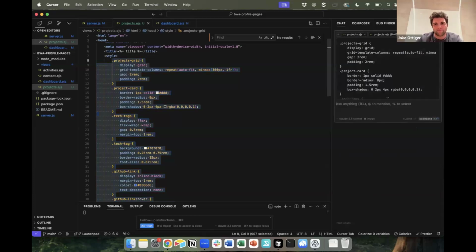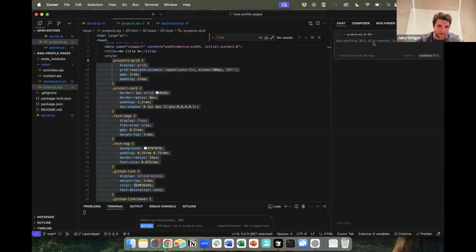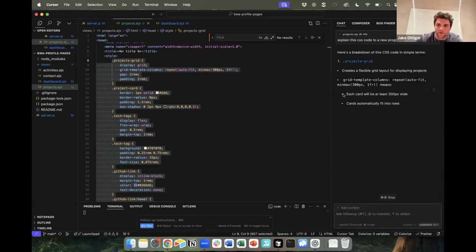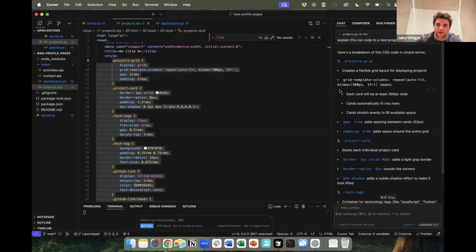So first, I'm just going to use the chat feature again to explain what this is. Explain this CSS code to a new programmer. And so it's going to say, okay, each card is going to be 300 pixels wide.